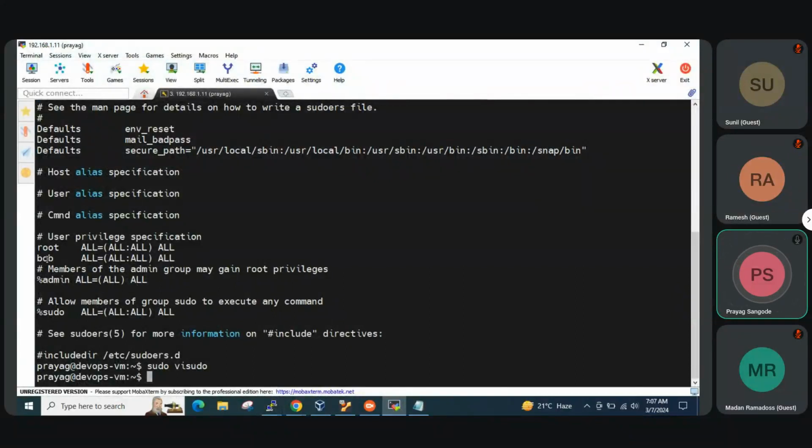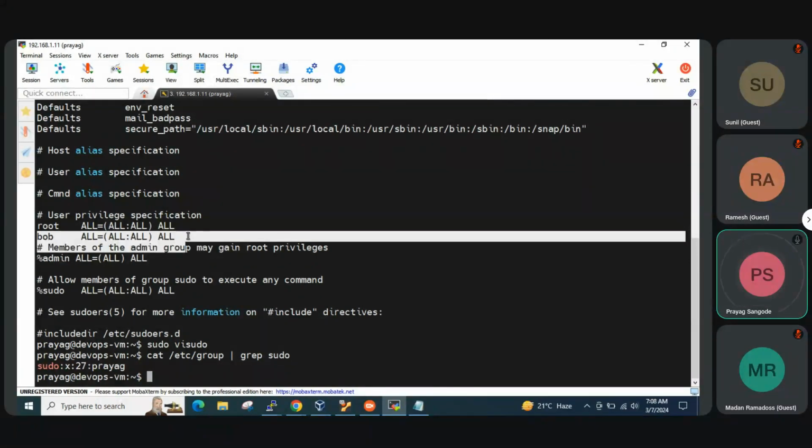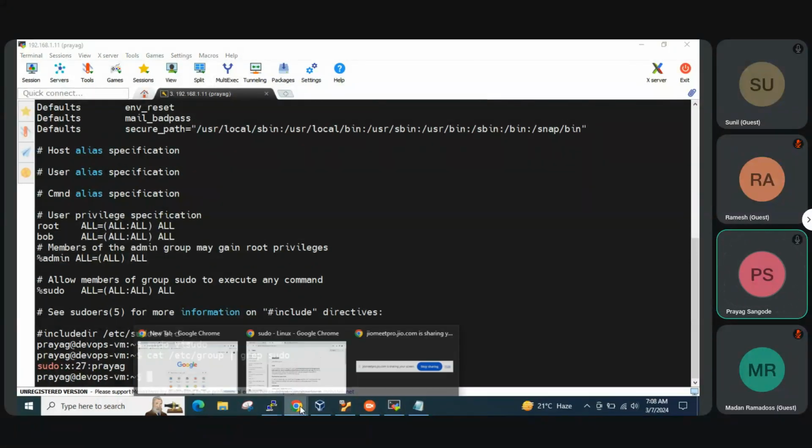So similarly, rather than giving every user the permissions, what we can do is add the particular user in a sudoers group. There is a sudo group in /etc/group which is created at the time of installation itself, and my user was added in that sudo group. That's why I'm able to run any sudo command. If I add Bob and Charlie in the sudo group as well, I don't have to add such lines here. So that's what sudoers is all about.